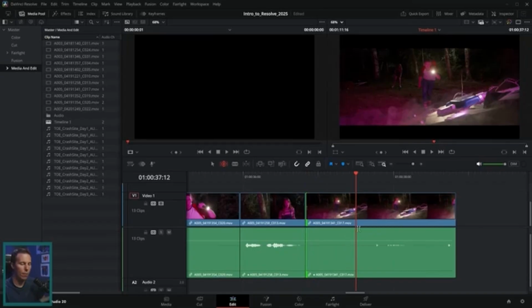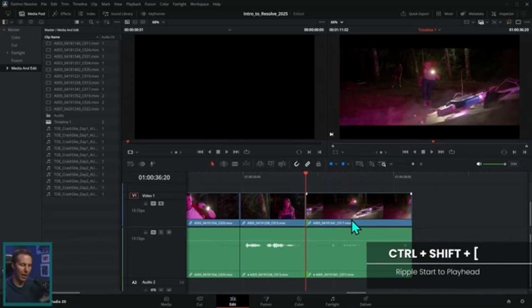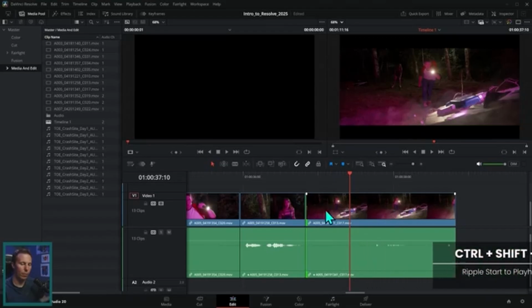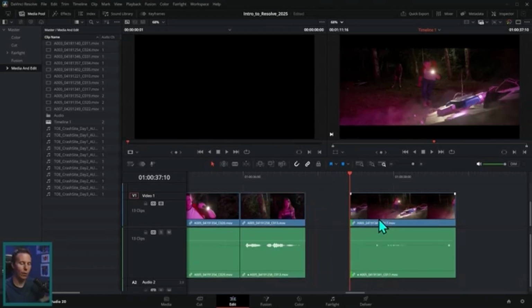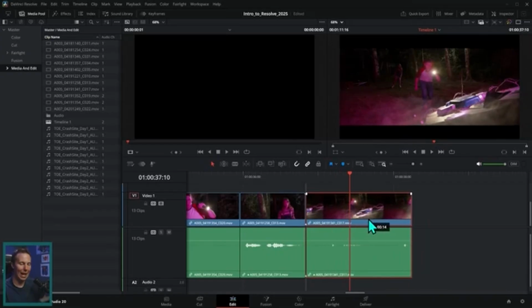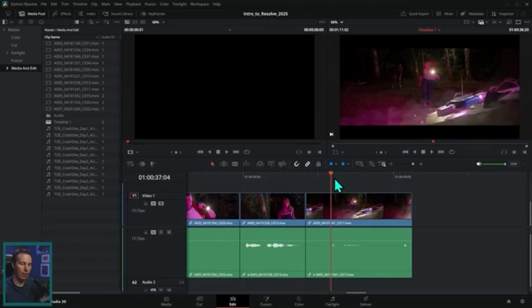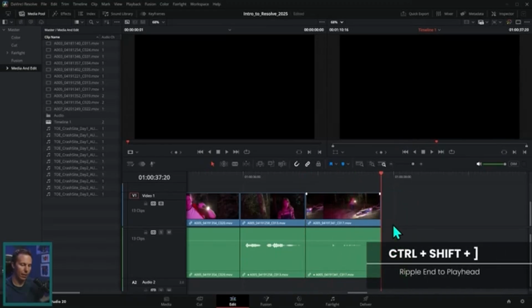Well, I can do that with a keyboard shortcut by aiming my playhead right where I want the clip to start and hitting Control-Shift left bracket. That's going to do all of that all at once. It's just going to trim this and ripple everything down this way. Ripple is the fancy word for moving clips down so that there's no gaps. And so we can ripple trim, Control-Shift left bracket for the beginning. And then if we want to trim the end, Control-Shift right bracket like that.